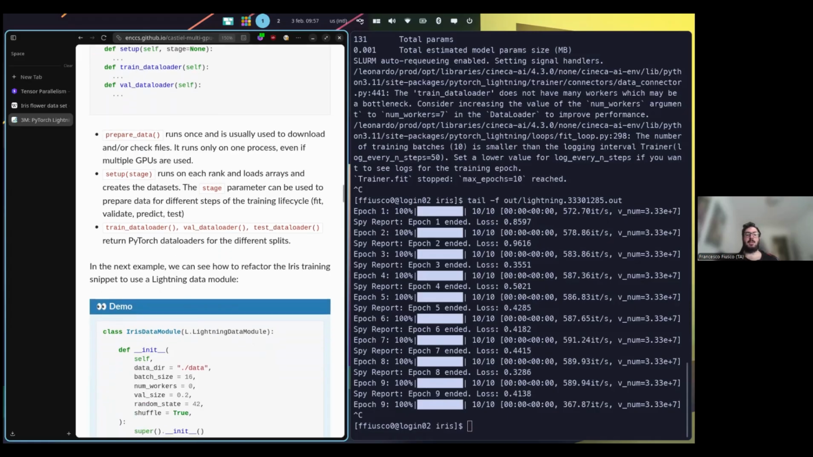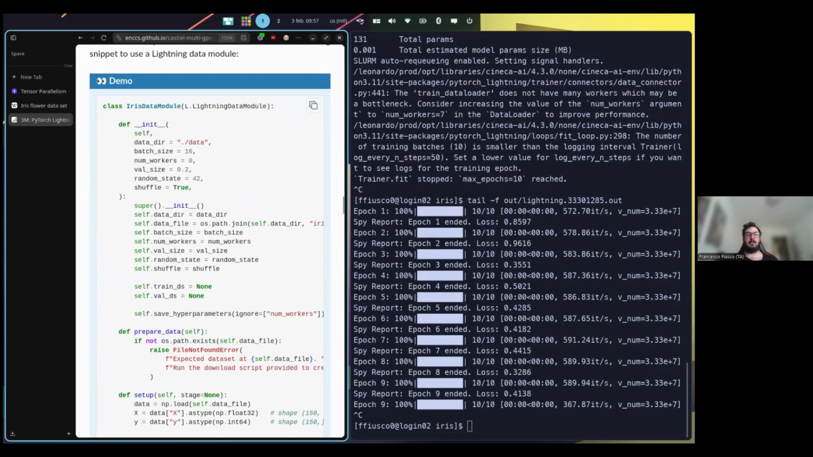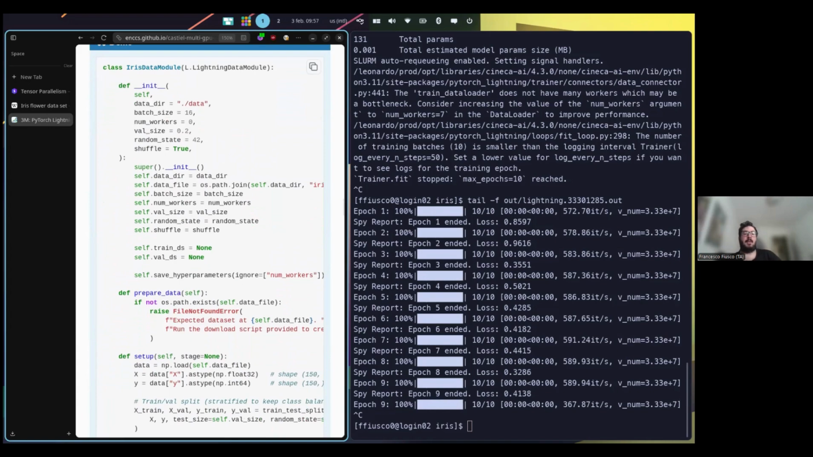So if we want to use this in our Iris dataset, what happens is that, well, I have an initializer. Here I'm just using it to save hyperparameters. Honestly, it's not something that you're forced to do.